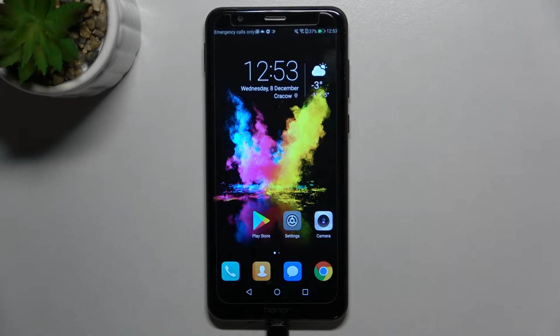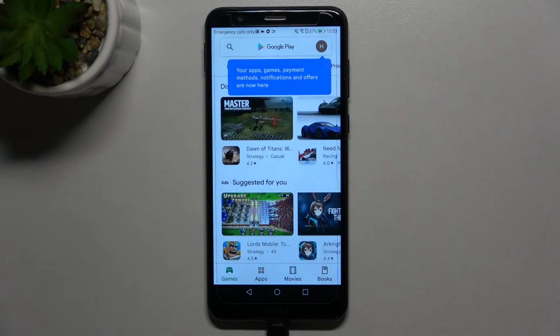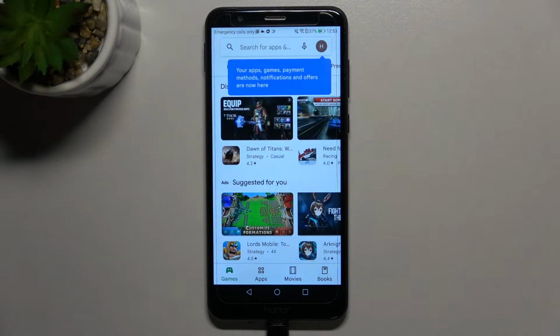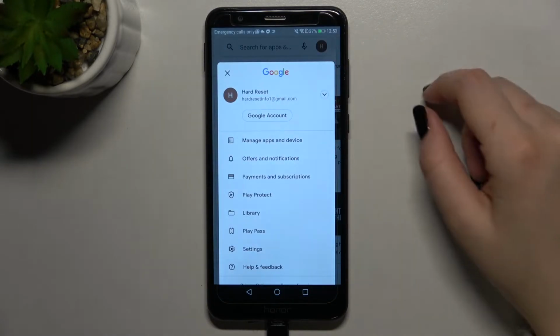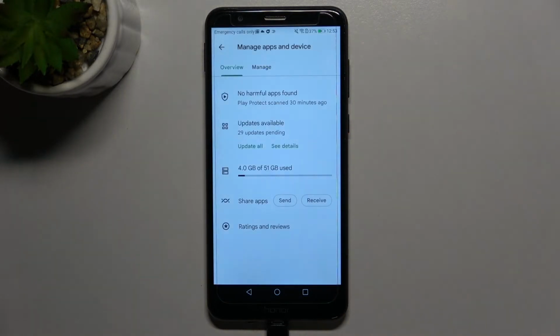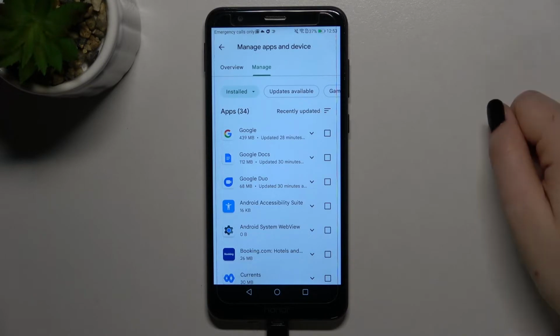So after making sure that you've got the connection, let's enter the Play Store. Let's tap on it. Of course, if you're not signed in, you will have to do that. And after it, just tap on the circle, which is simply your account. Now let's tap on Manage Apps and Device and tap on Manage. And as you can see here, we've got the list of apps which are right now installed on this device.